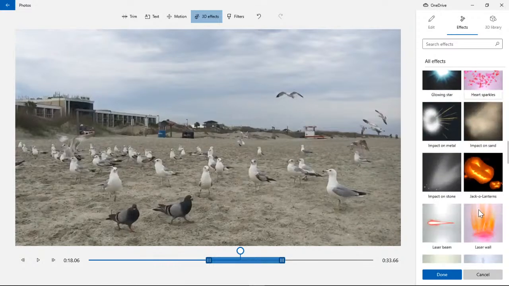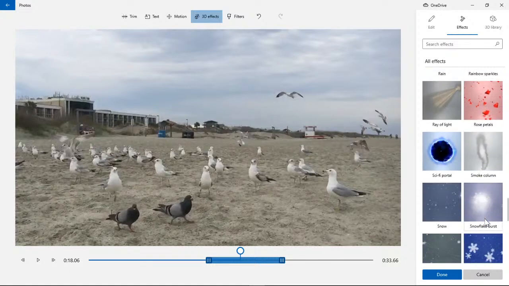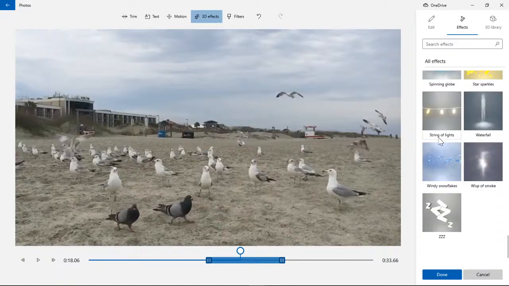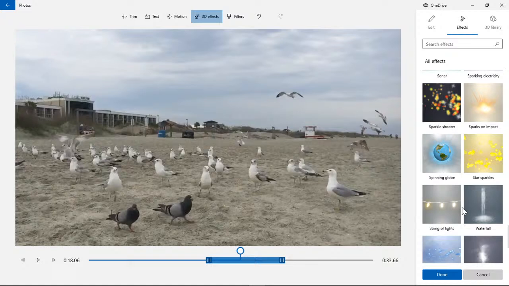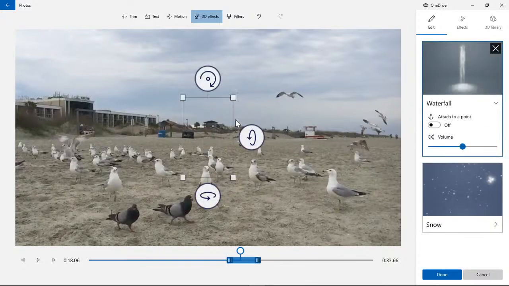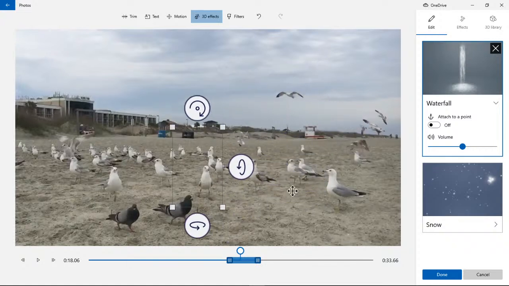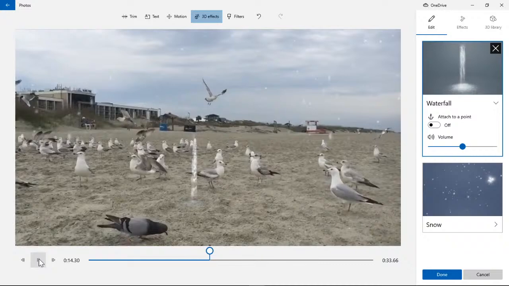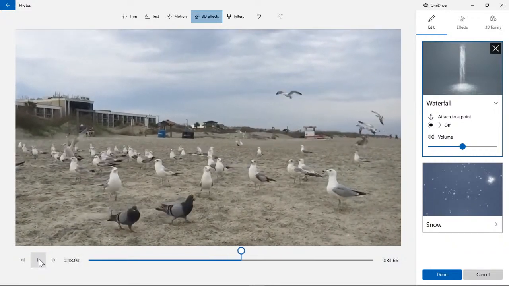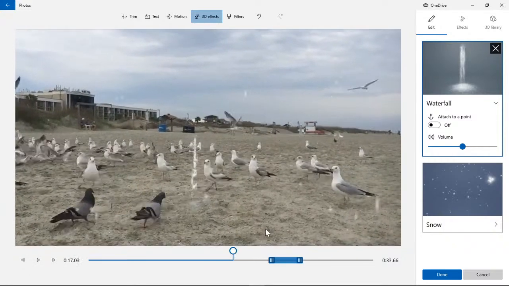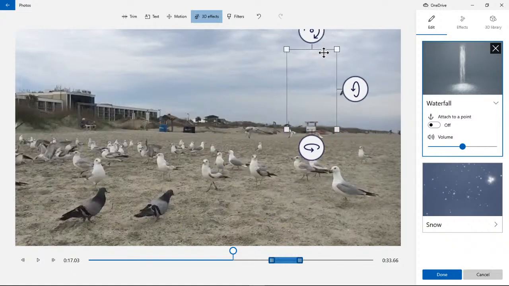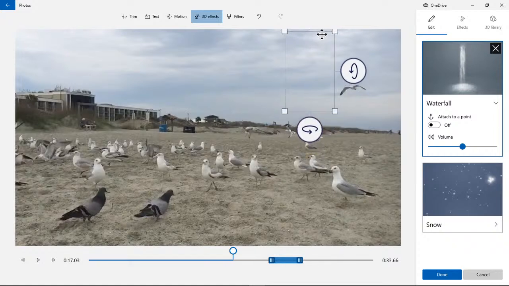Let's see what else we can do. Here's bats. Let's see. Spinning globe, doing string lights. A waterfall. Let's see. That would be kind of interesting. Waterfall out of that. So if I went to the waterfall, and I don't know, I'm trying to get creative. So there's water falling out of the sky, I guess. I want to use something else.